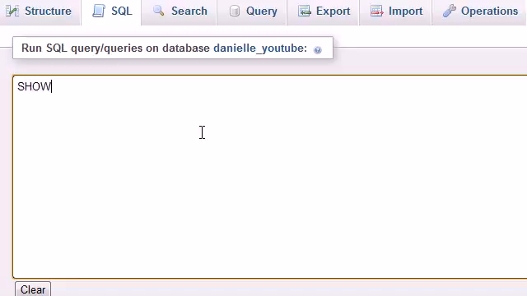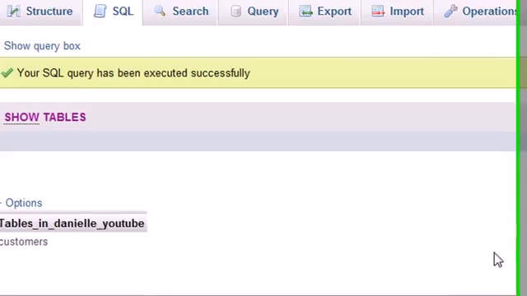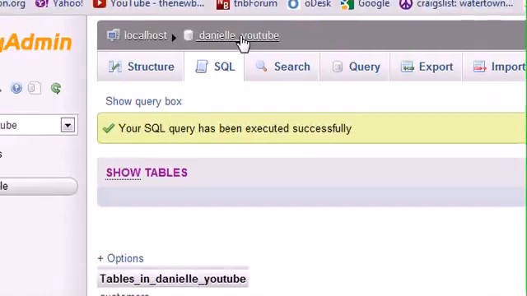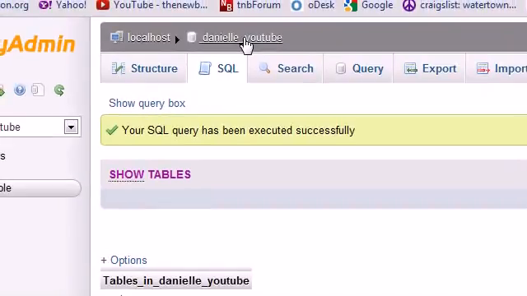Now that we have this database selected, let's see what tables we have in this database. So I'm going to go ahead and run the command show tables, and hit go and see what tables we have in here. Well, right now we only have the customers table. Whenever you hit show tables, it basically returns a list of tables for the currently selected database, which in this case was Danielle_YouTube.